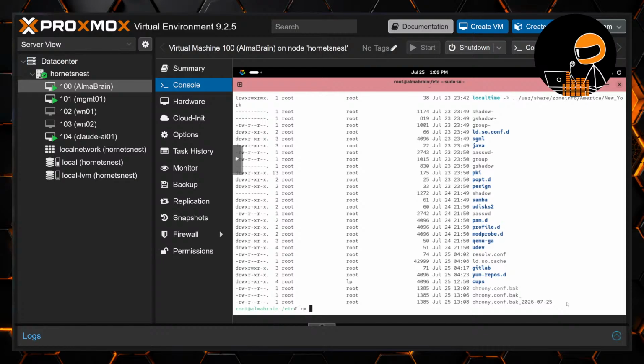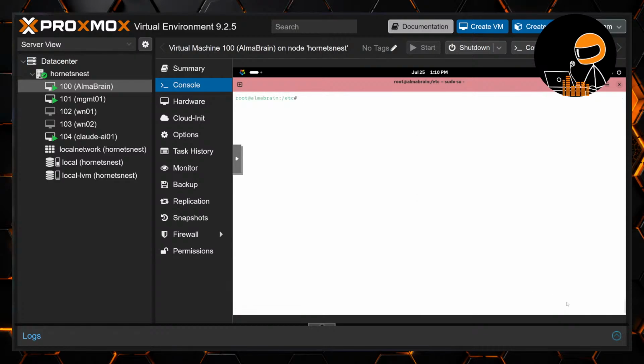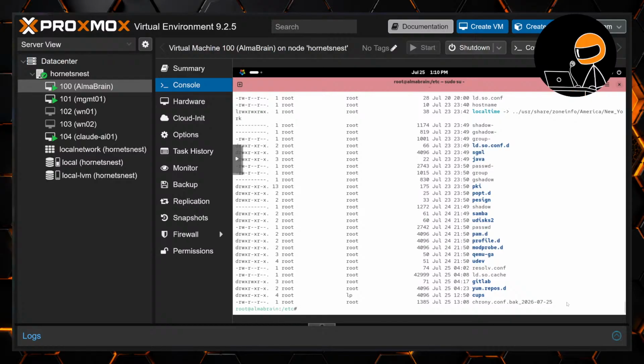So we'll do an rm -rf on chrony.back and chrony.back_. So we can do two at the same time by doing rm -rf and listing the files in the CLI. So they should all be gone. I'm going to do Control-L to clear my terminal and ls -ltr. And we've got our Chrony backup file.